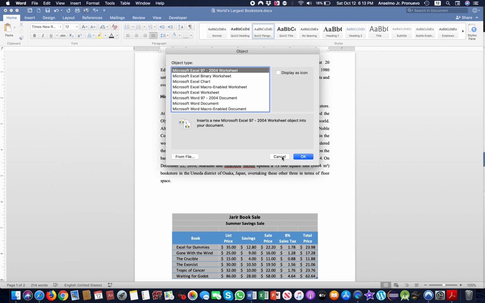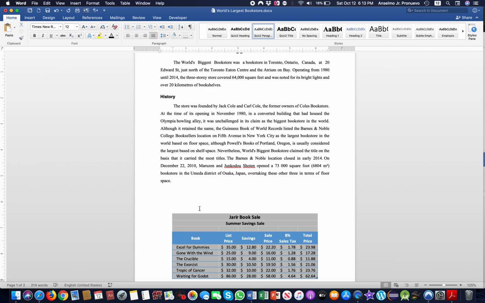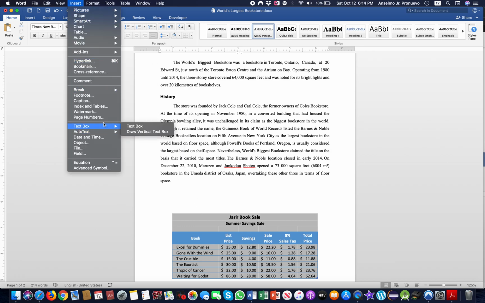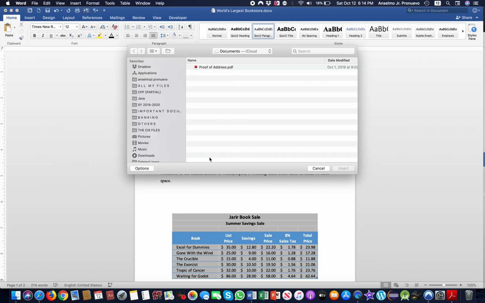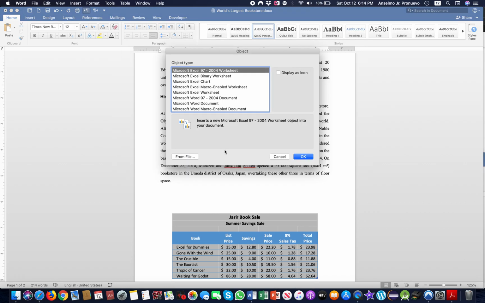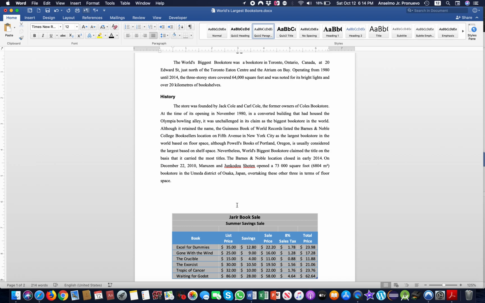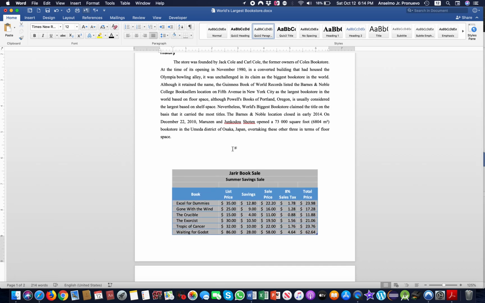Because what we did a while ago, we chose this object type here. But if you do that and later you see that there is a column missing, you save the Excel file that you created, and then you redo the process of inserting the object. So just click the From File button, find where you saved the Excel sheet that you created, and click on Insert. I'm sure that by doing that, the problem will be solved.